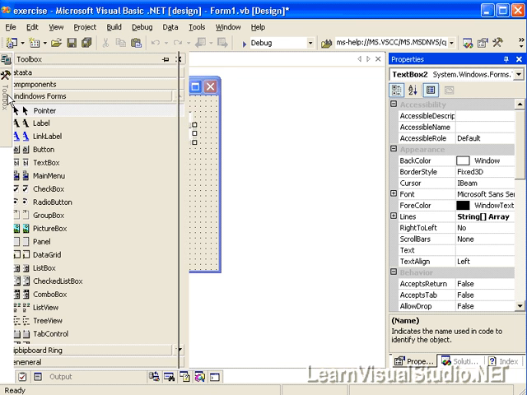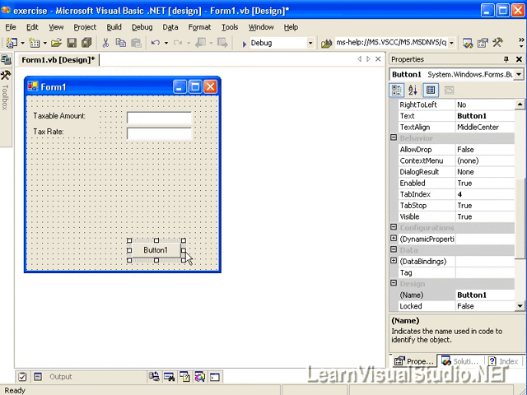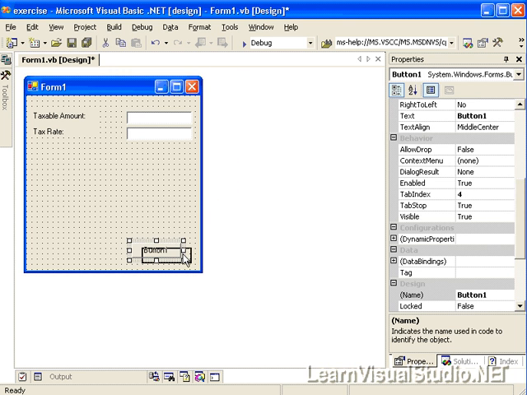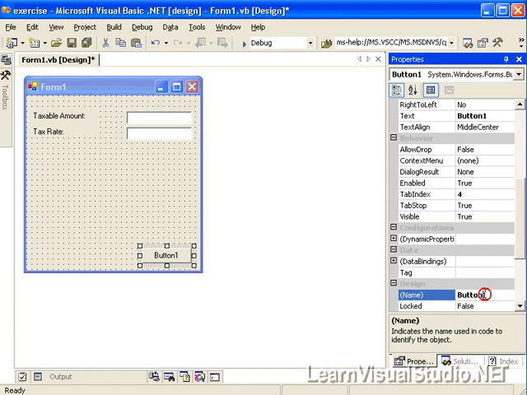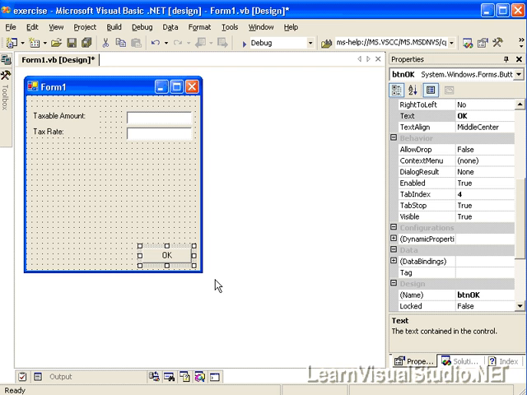And although it doesn't tell us we have to, I'm going to go ahead and add a button, because there's really no good way to do this unless we have a button somewhere here on our form. And I'm just going to call this btn OK. You can call this whatever you want. So let's go ahead and double click our OK button.